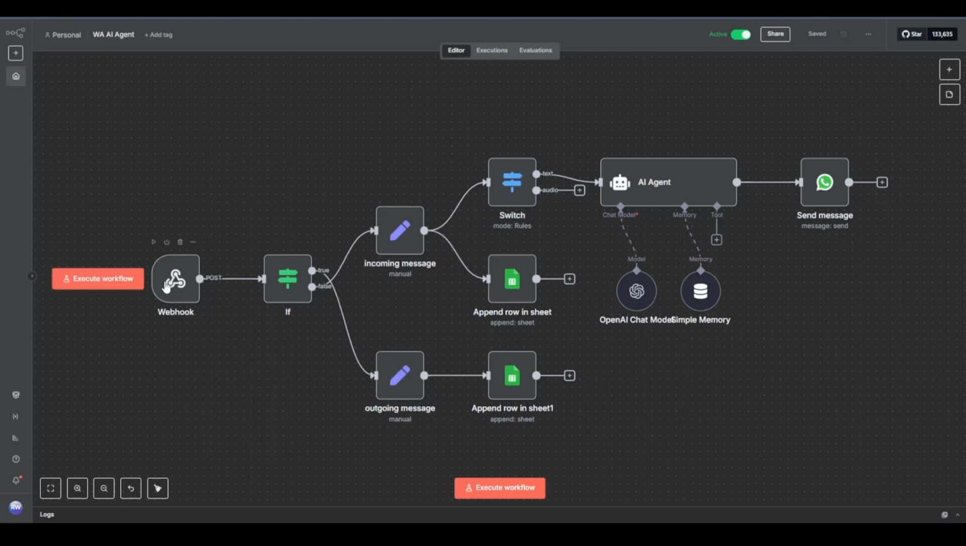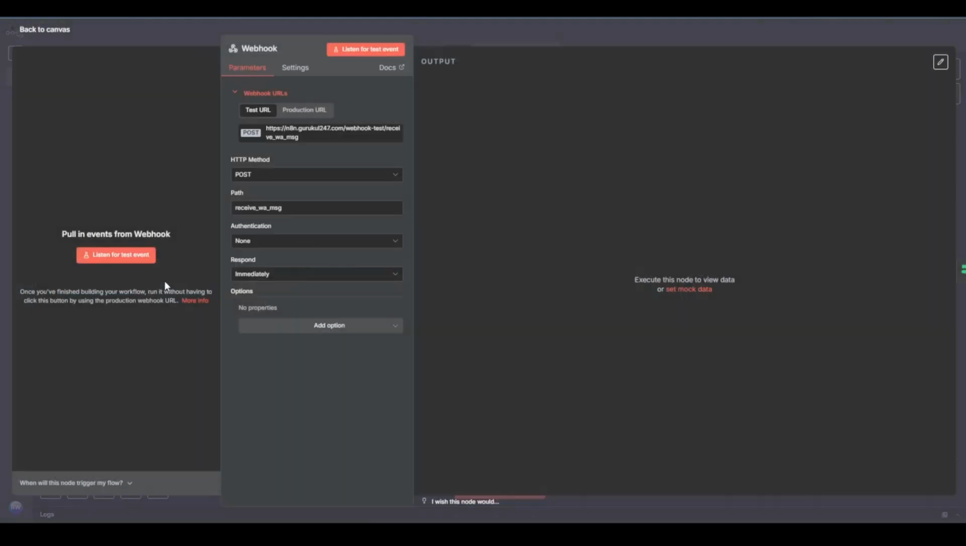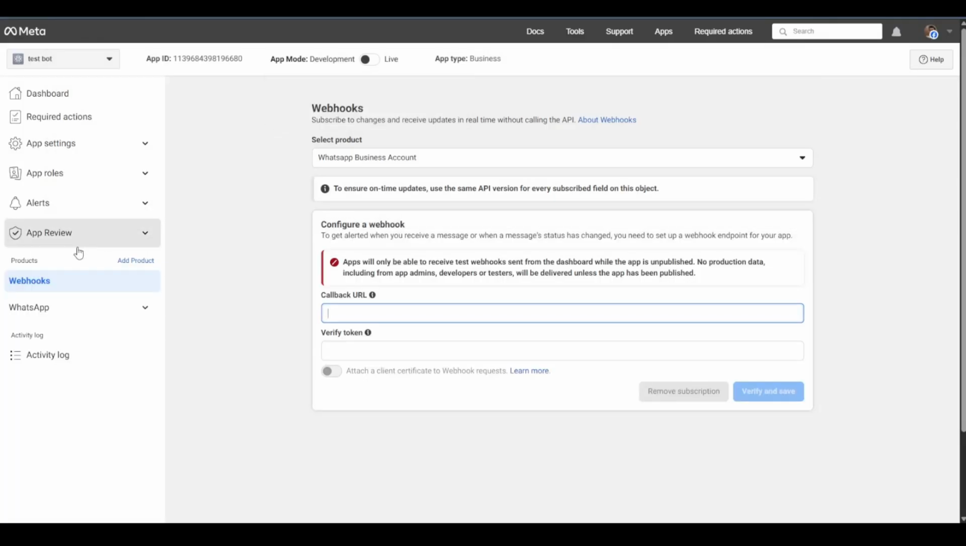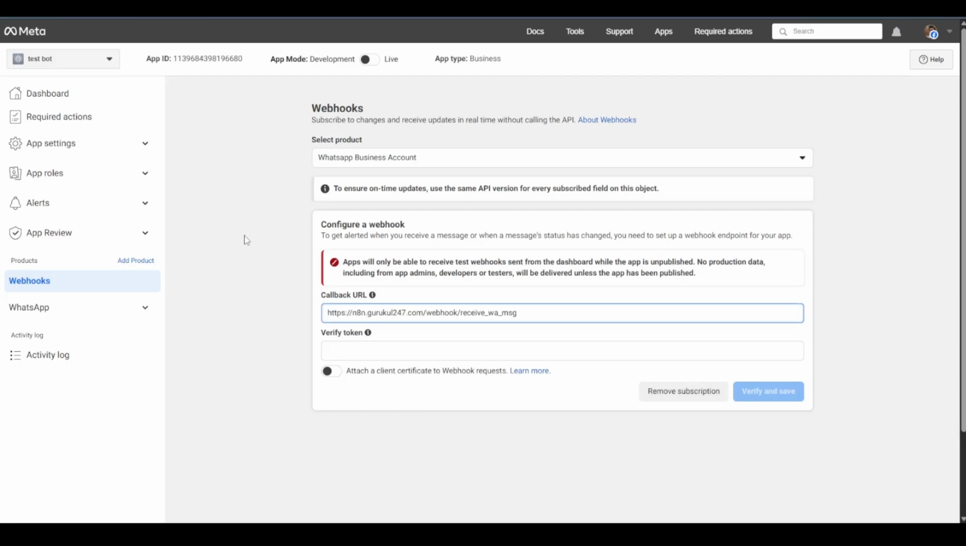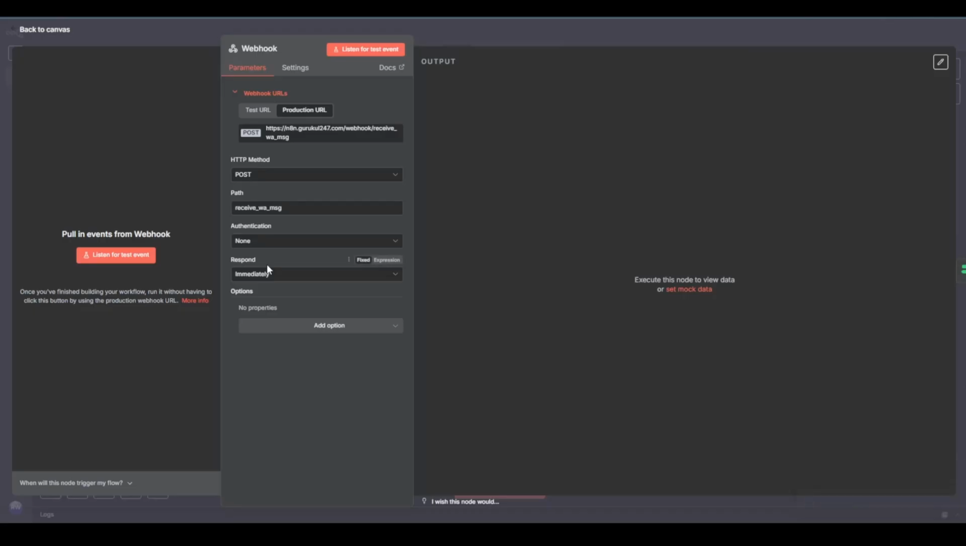The first node is webhook node. If you open it, see it here. Here we'll see the production URL. This is the URL that we need to copy and put in developers.facebook.com webhooks in this callback URL. This is where I'll copy this and paste it here. This is the part of the activation of the webhook that we'll skip in this video and we'll keep it for a future video.